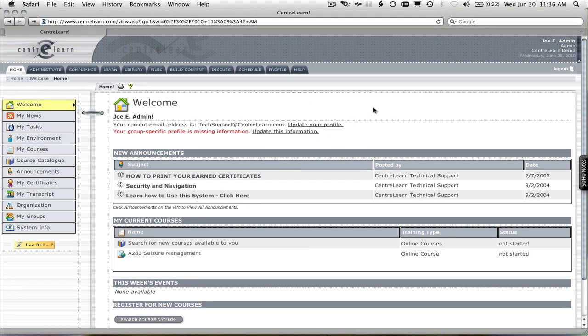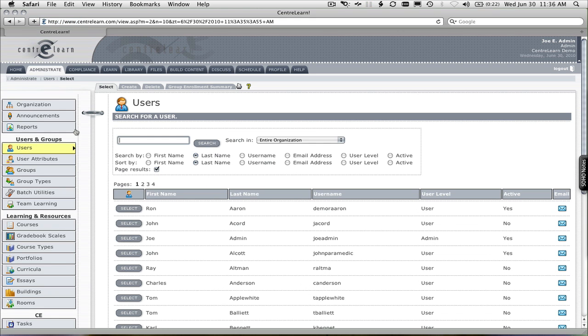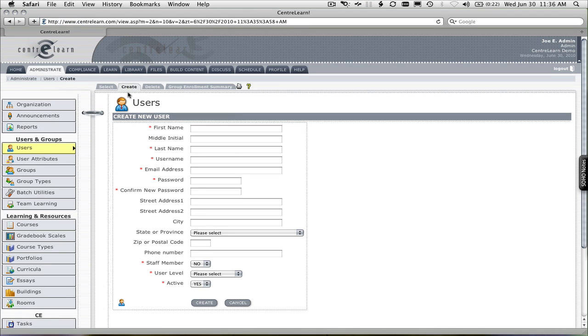Let's take a look at how to create a user, the various user levels, and how to manage a user once you've created them. To get started, let's go to the Administrate tab and go to Users under Users and Groups.